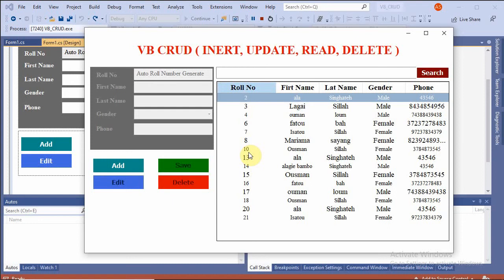So in this video I would like to share some experience with you guys on how to create a VB.NET CRUD in Visual Studio. The backend will be an Access database. In this project, as you know, CRUD is just four methods: add, update, delete, and read. And we have all those methods here.